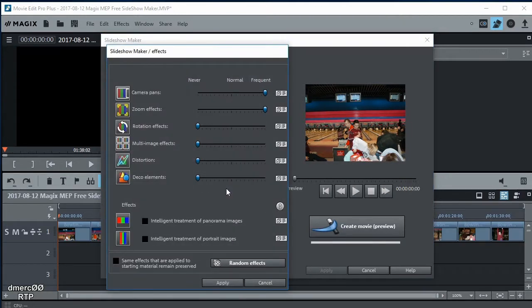Effects. Now this is where the pan and zoom comes in. So that's some movement effects added to your slides. And we've got both pan and zoom frequent, and the others are never. But again, you could move them up to normal or frequent if you wanted to. And I'm not going to tick either of these, but if you did have some panoramic images or portrait images, you could select these to let the program handle those. There's also just a button for random effects, which will just randomize everything. I'm not going to do that.